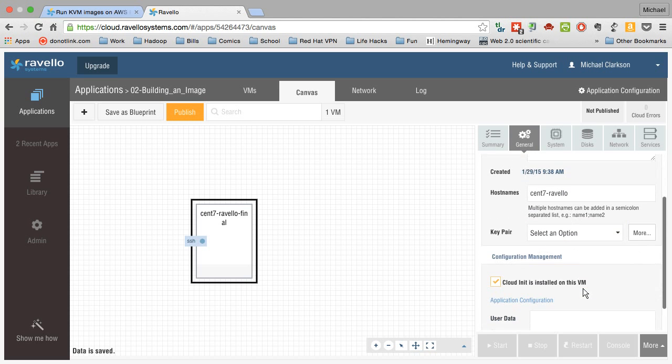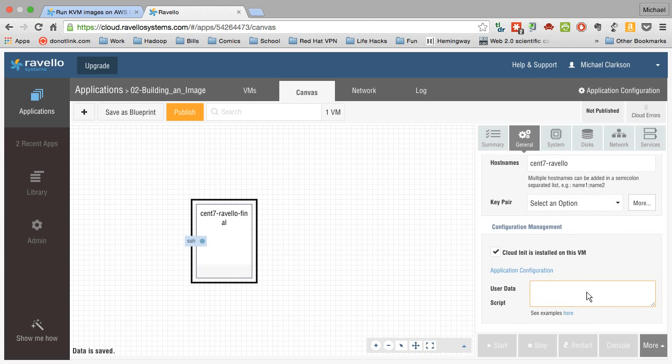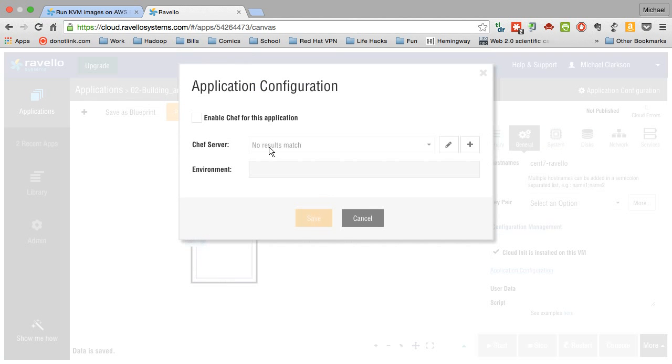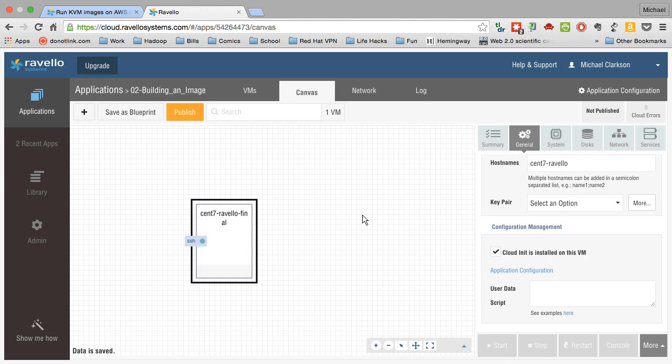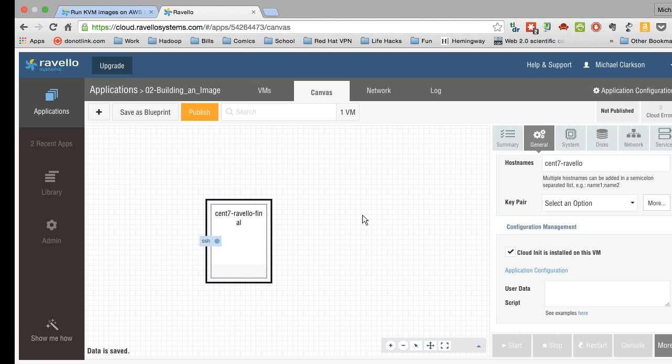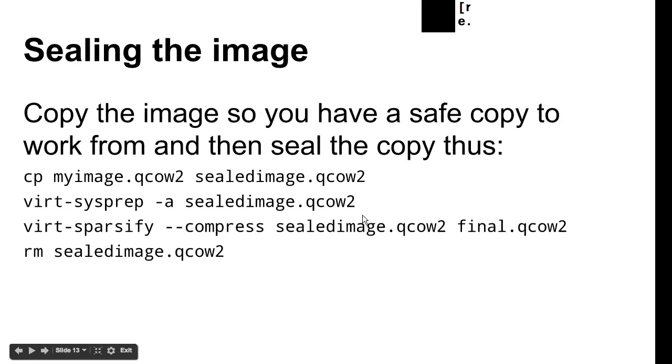But if you go to the General tab, under Configuration Management, you can actually pass it a user data script and actually enable Chef for that application and pass it Chef environments. So with Ravello, we can use a Chef environment and pass it Chef scripts. Others use Puppet in the same way, just depending on which environment is your fave. Let's see how that sparsify is.